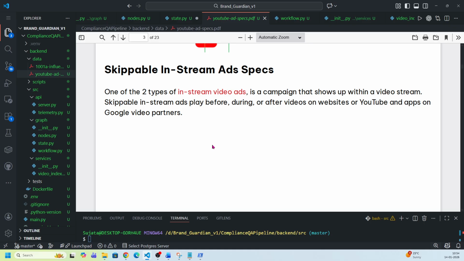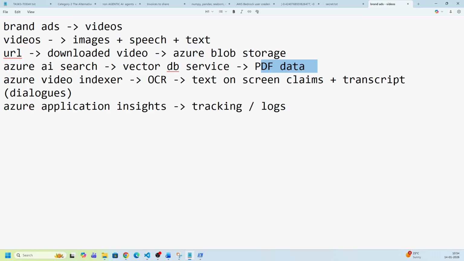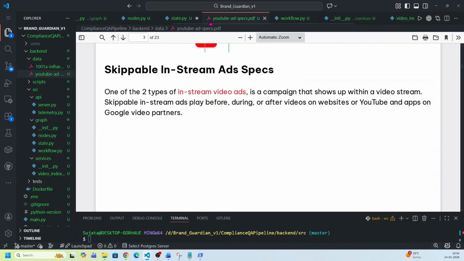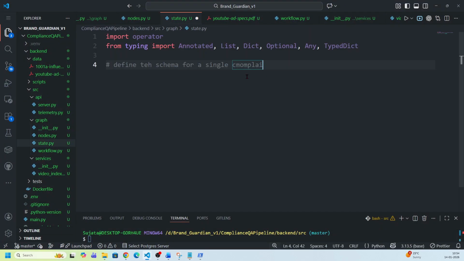Earlier, you actually had people who used to do this job, but not anymore. We're going to build an agent which does this particular job. And then we also have Azure Application Insights, which is going to do the tracking and logs. So that is typically how the workflow looks.